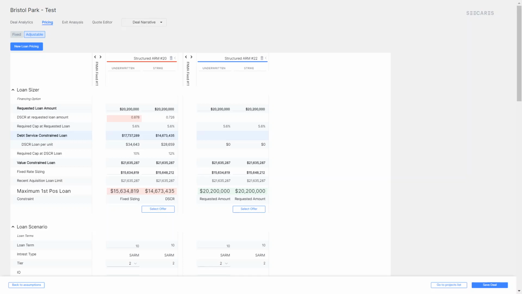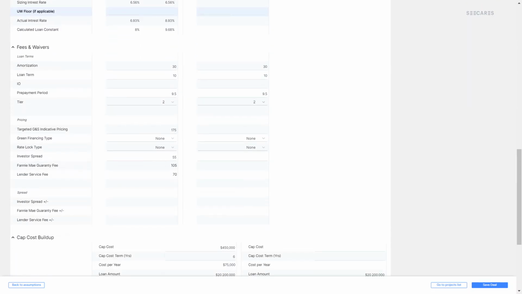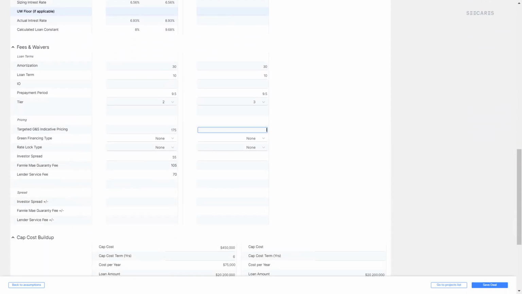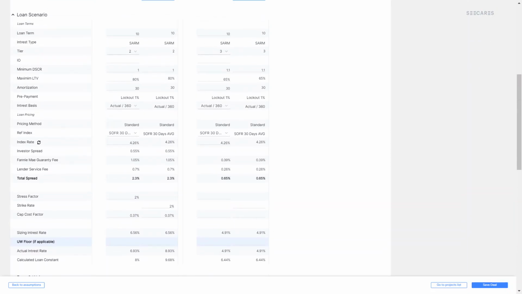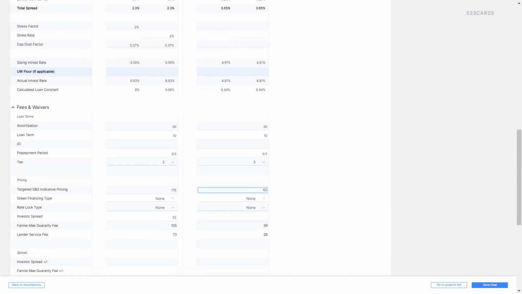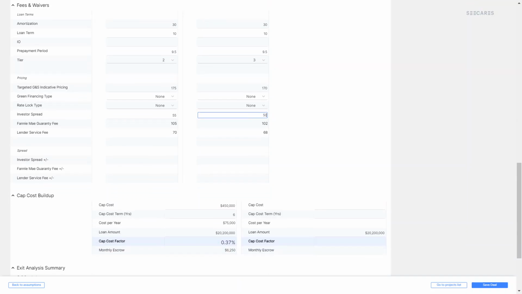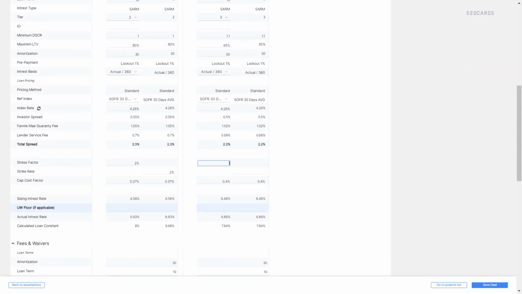Now let's input values for a new loan option. Let's use a Tier 3 on the ARM, $65 maximum LTV, let's say it is a GNS indicative pricing of 170, and an investor spread of 50. Now let's say the cap cost is $400,000 and with a 5-year term, and a stress factor of 3%, and a strike rate of 2.5.